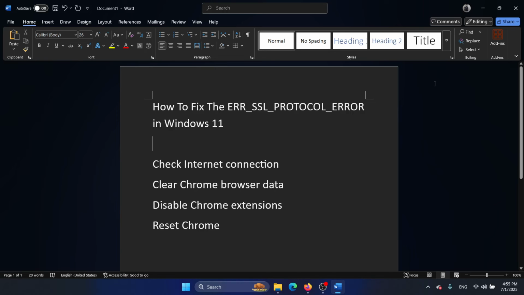Hey friends, if you wish to fix the ERR SSL protocol error on your Windows 11 computer, then please watch this video. I will guide you through the resolutions.